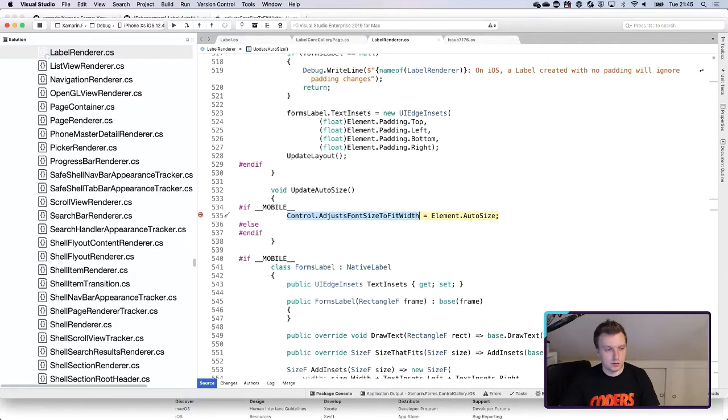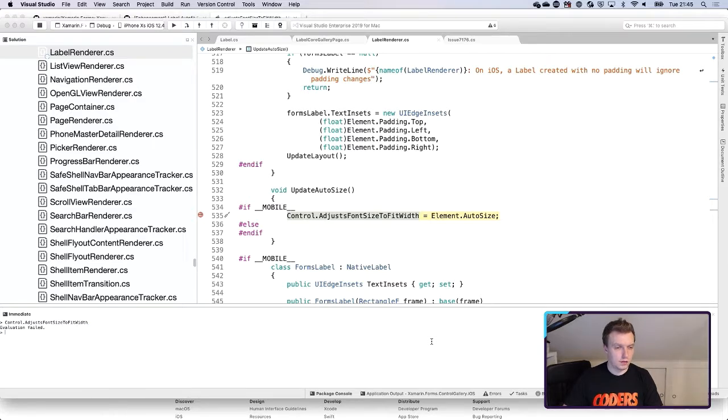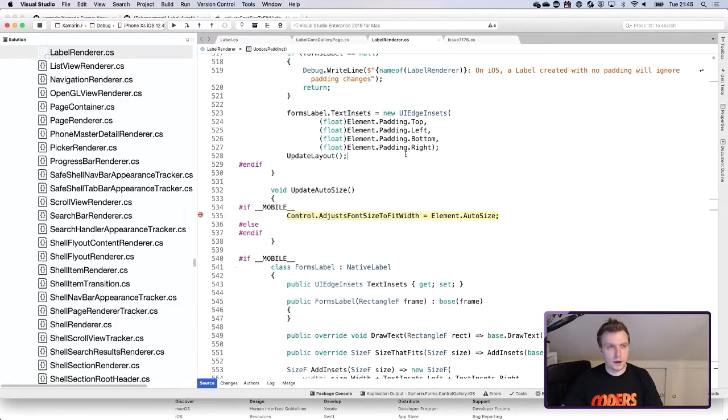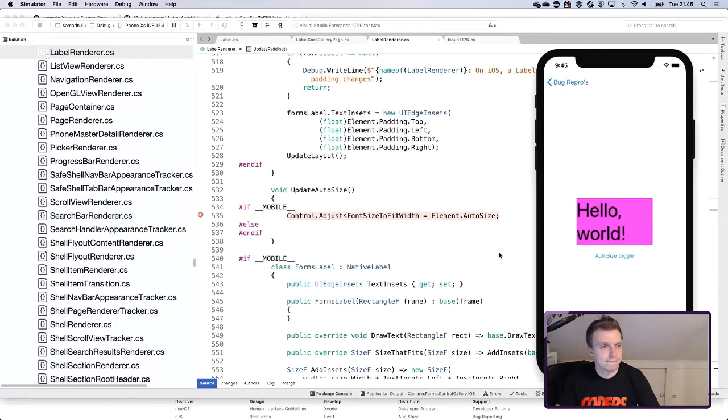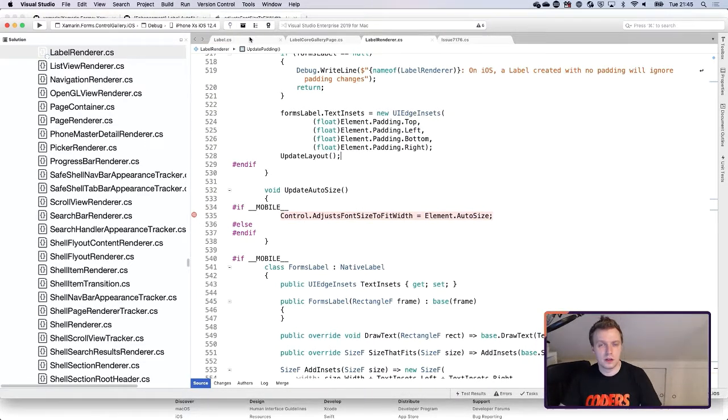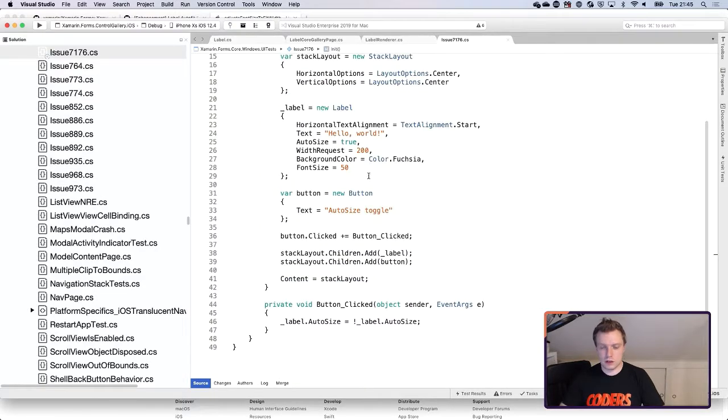So that's probably why the IntelliSense is not working as well. So let's go to the immediate window. Evaluation fail. Oh, so that's cool. Okay. So let's make it something ridiculous, like 500.